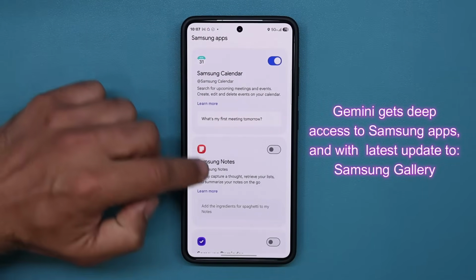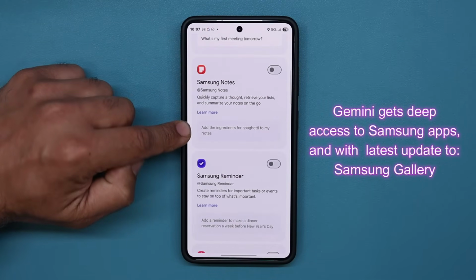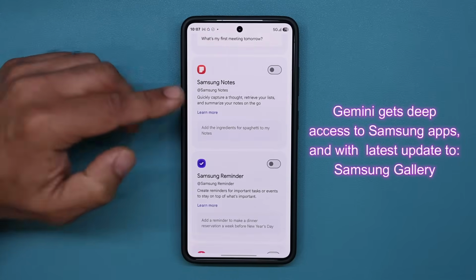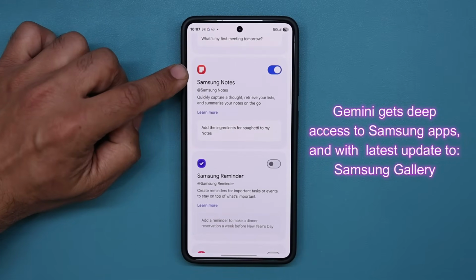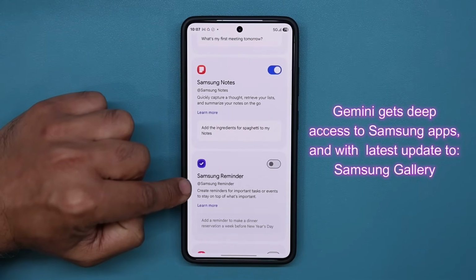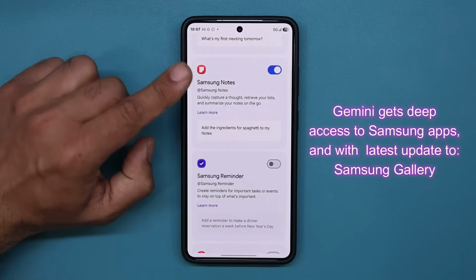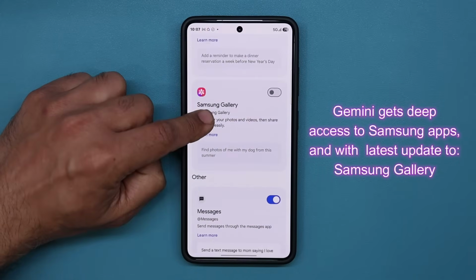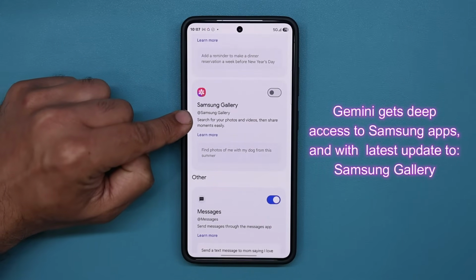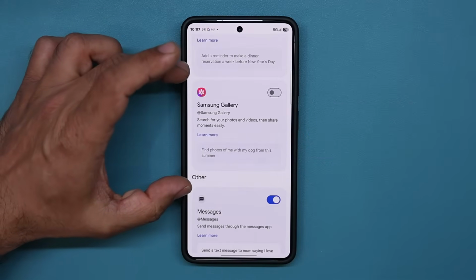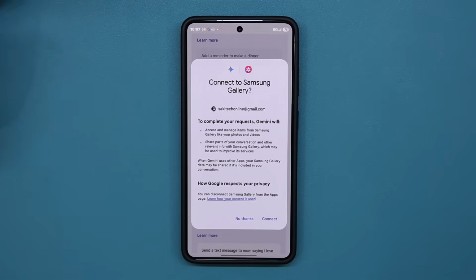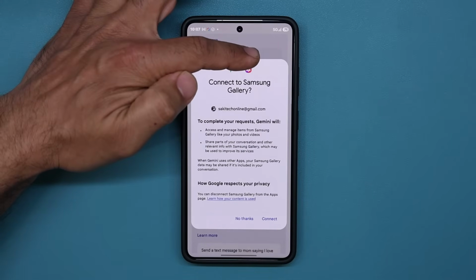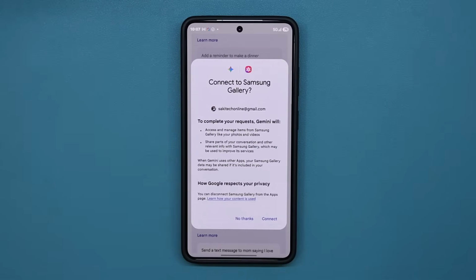Now this is existing, and it should probably be turned off because Gemini AI can now see everything in your Samsung Notes if you enable this, okay? I'm just doing this to demonstrate. It can access your Samsung reminders, but with the latest update, it now has the capability to even access Samsung Gallery. So all the photos that you have in your Samsung Gallery, if you tap this button, you are able to connect Google Gemini to Samsung Gallery, and boom, now Google AI has access to all your photos.